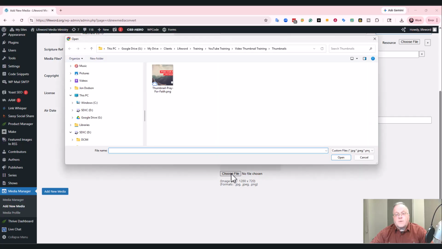It's going to bring up the screen. I've already gone to the location for the file that I want to use for the thumbnail, and so it defaults to that. But you may need to browse to wherever you saved your file on your machine to select it and upload it. So at this time, all I need to do is double click on Thumbnail Pray for Faith, which is the thumbnail we created as the demo in Canva.